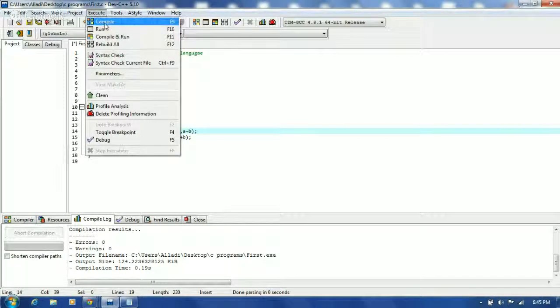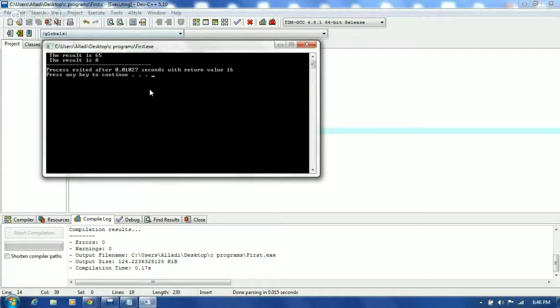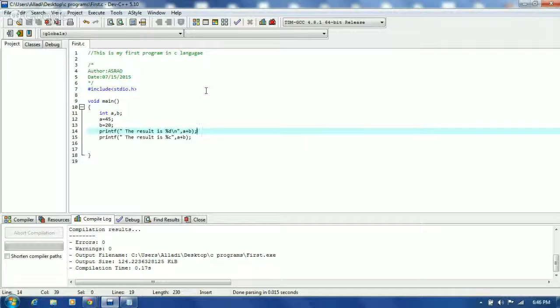So let us try to compile and run. When you run, it prints like this. The result is 65. The result is A, like this is showing for us. A is getting printed, but how has A come here? A plus b is what exactly? A is 45, b is 20. When we add them, we get 65. When you use %d, it's printing like a number. When you use %c, the number is converted to a character. So the character is getting printed.